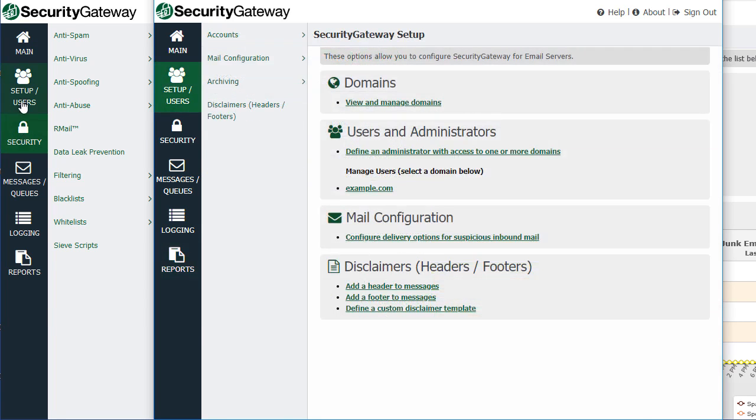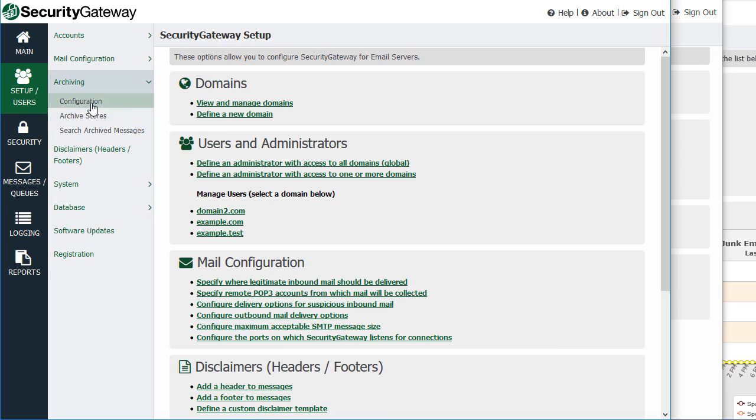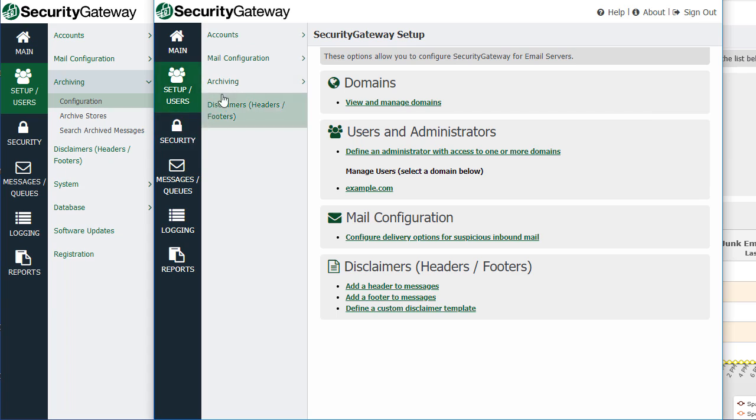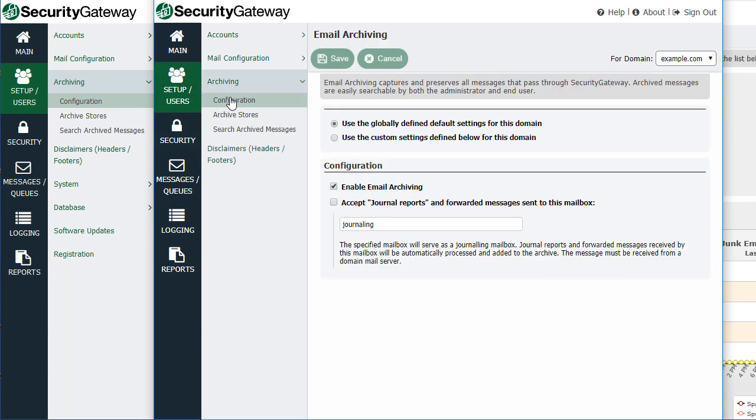So for archiving, the global administrator can configure archiving for all domains. And as you can see here, there's a drop-down menu at the top right-hand corner for a global administrator to select the appropriate domain and then configure archiving accordingly. Now, for a domain administrator, which is this window I have here, you can still configure archiving, but you have a couple of choices. You can choose to use the globally defined default settings for your domain, or you can use custom settings by selecting this option. And again, notice in the drop-down menu, you only have access to your own domain.